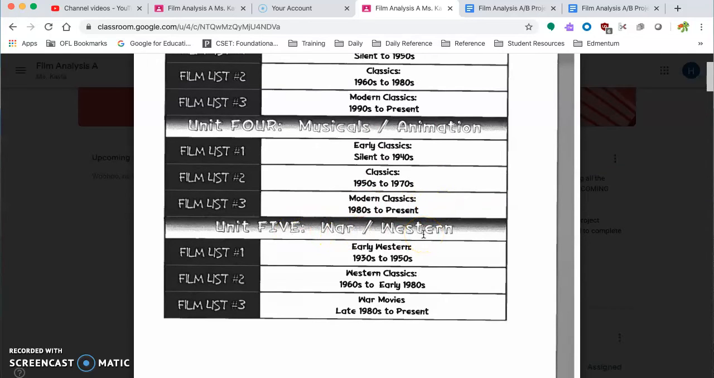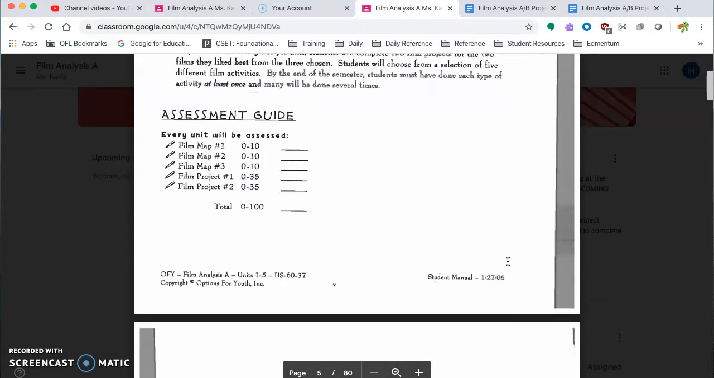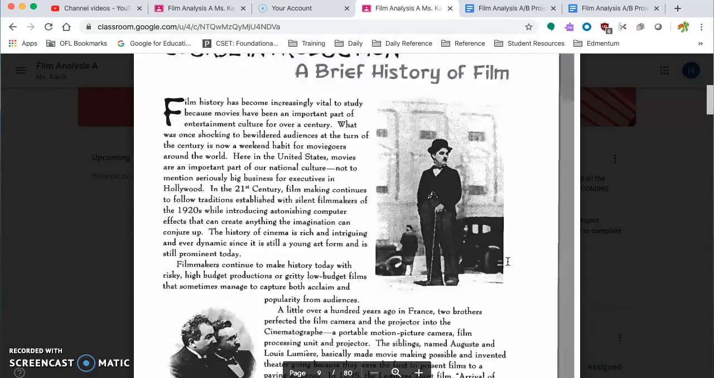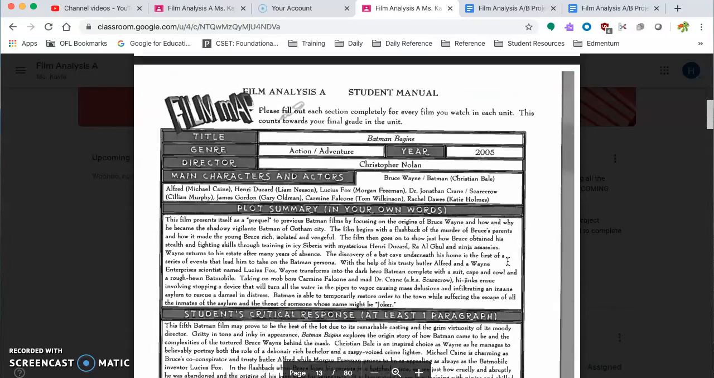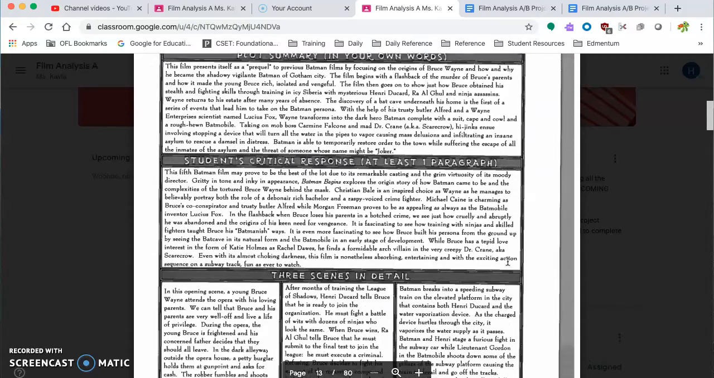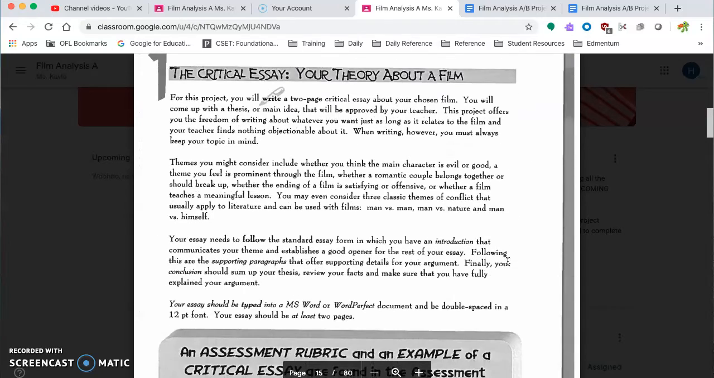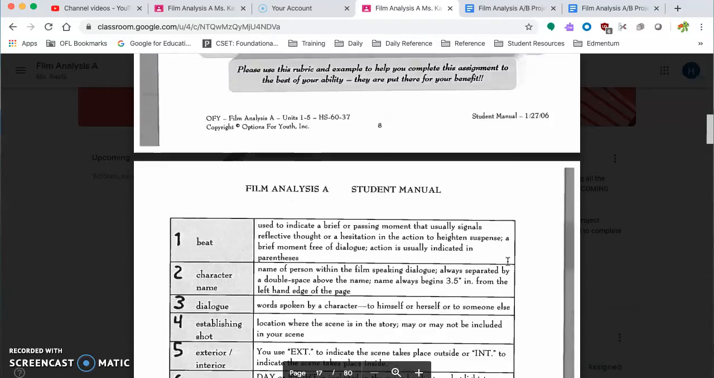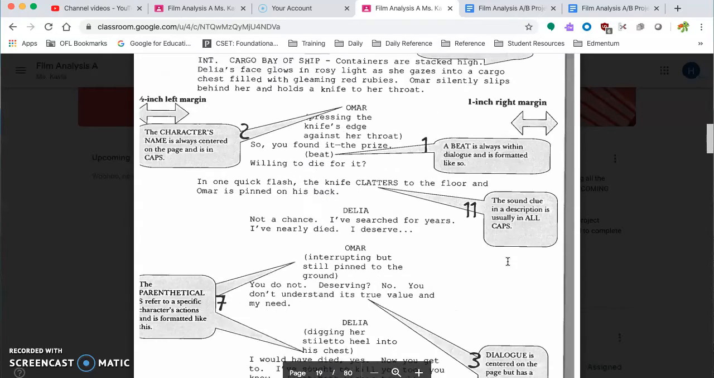Now for Film B, you're going to see different genres because it's a different class. So check out what your student manual says. Again, I'm not creating another video. You guys are practically the same. Now I'm scrolling through to show you what movies, and there's examples of everything in the manual. This tells you how to do the critical essay, how to do a mini screenplay with an example below. I'm going through it fast, but you have it at your fingertips.